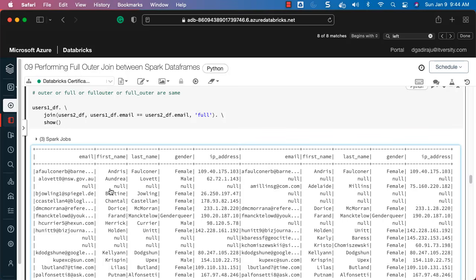If you look at the third record, you are seeing nulls with respect to columns associated with the first data frame. However, with respect to the second data frame, we are seeing the actual column values. It means this record belongs to the second data frame but not the first data frame. This is how the full outer join results will be.